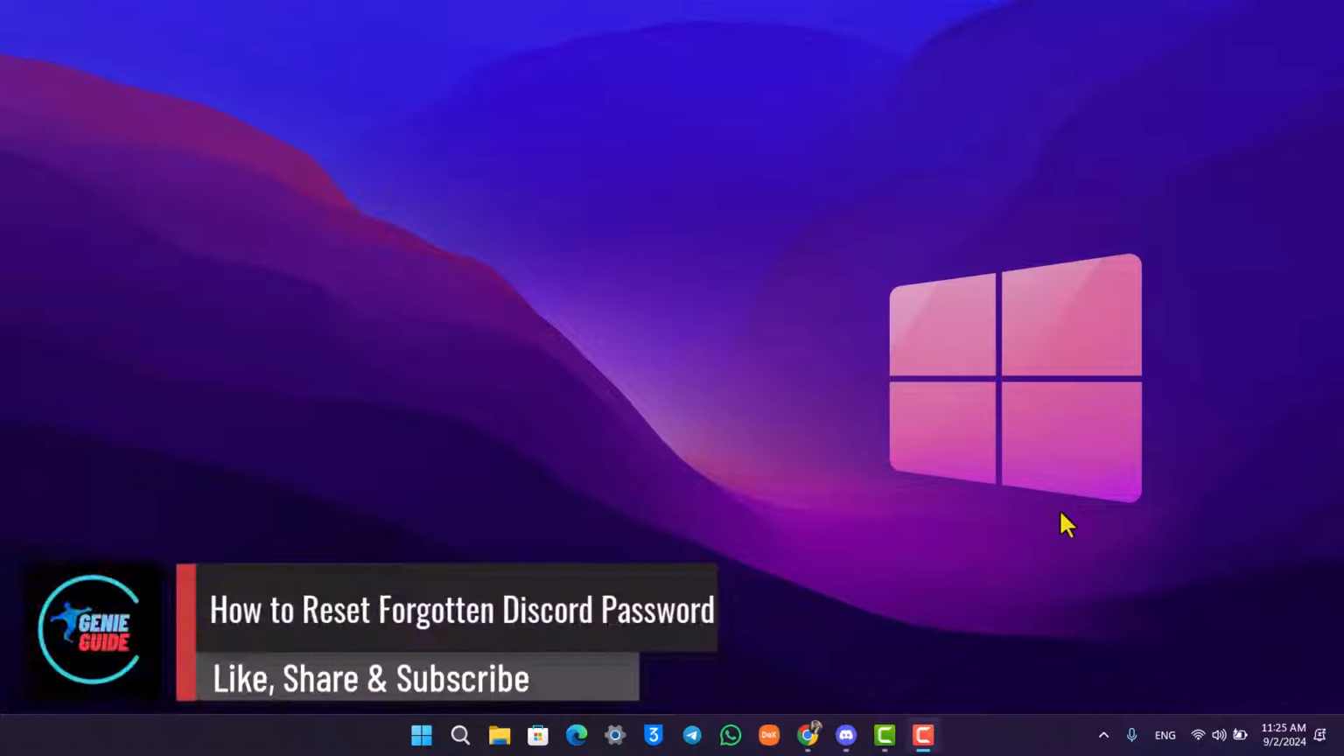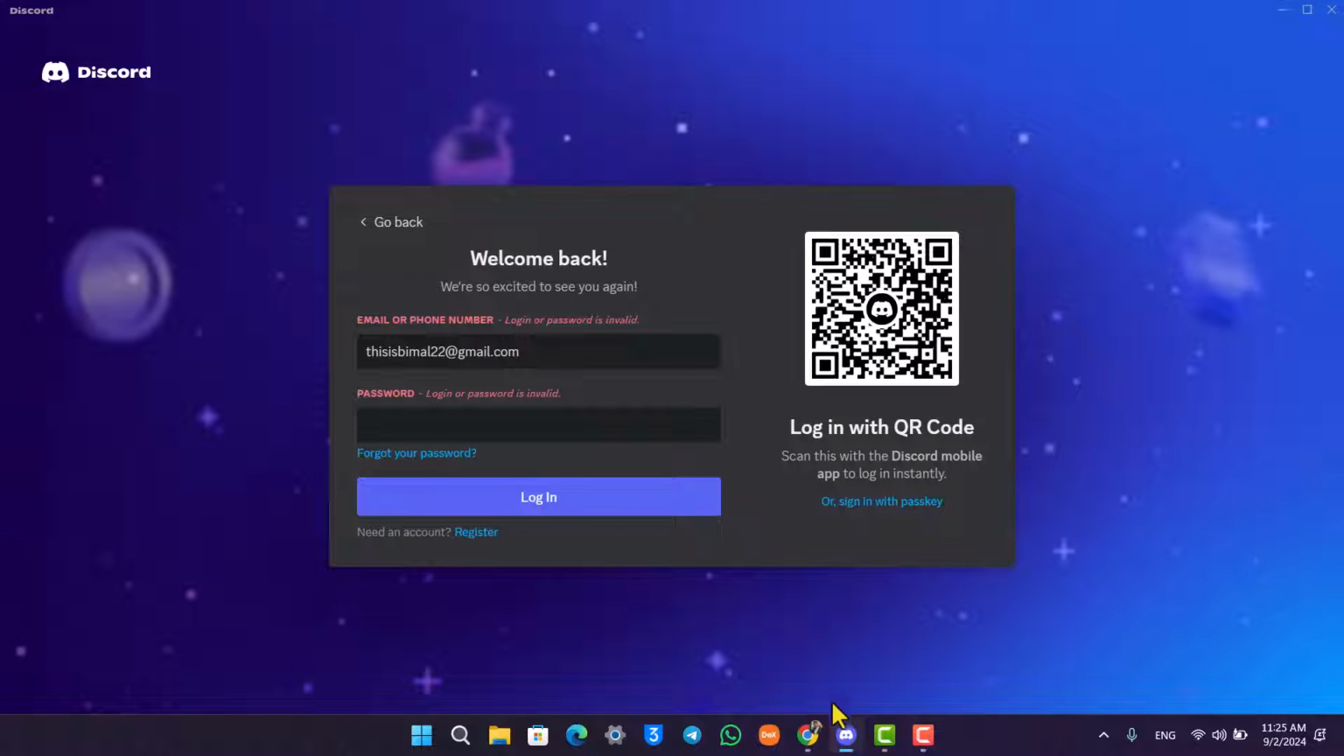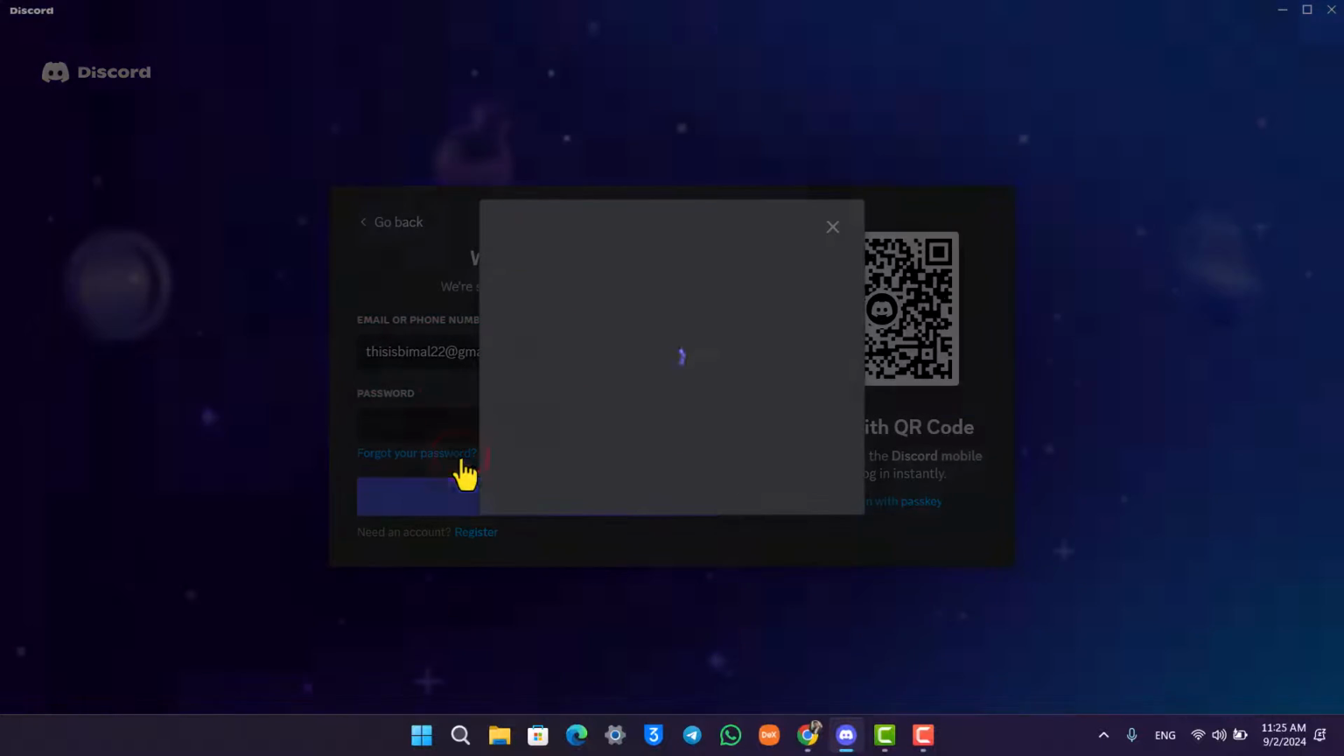How to reset your Discord password if forgotten. If you forgot the password for your Discord account, but you'd like to reset it, simply open up the Discord app or your browser. Then right here, you can see email phone number says invalid. So maybe I forgot my password. So I will go to the forgot your password button that you can see here.